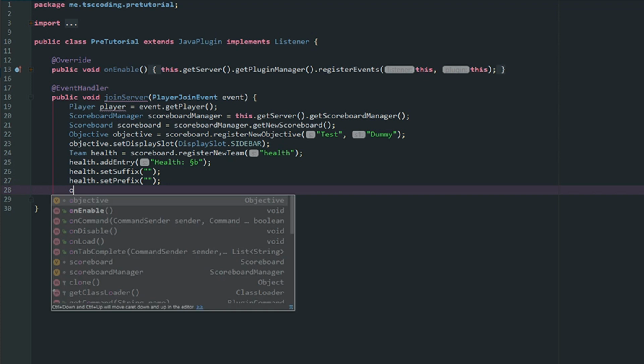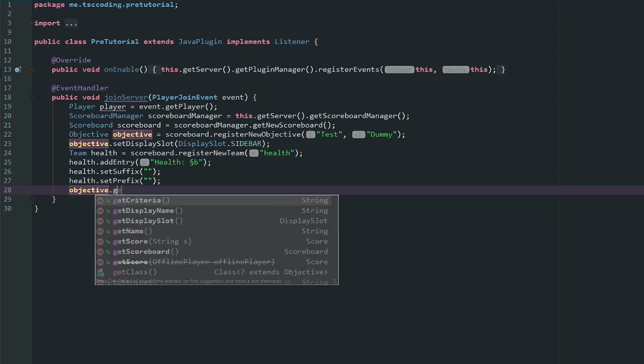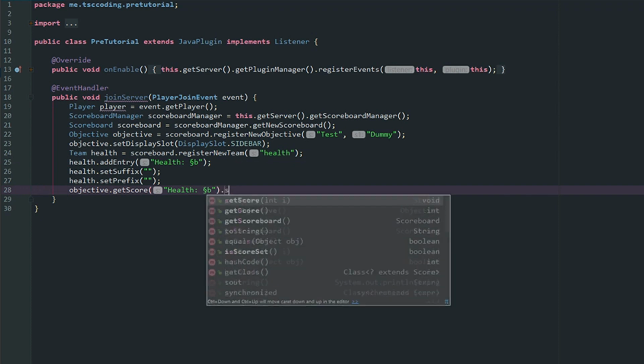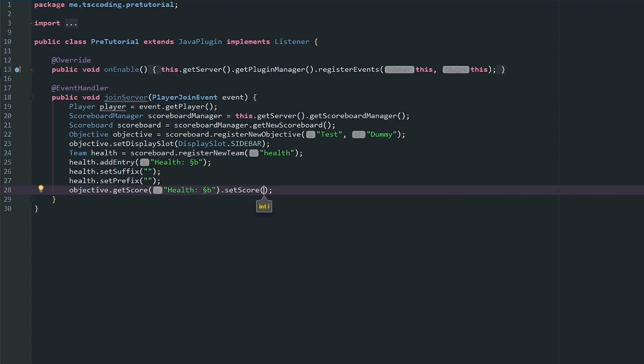And the next thing we're going to do is say objective.getScore, and we're going to get the score, and we're just basically going to copy what we have here, just because it will make our lives a lot easier. And then we're going to say setScore, and basically wherever we want it. So I'll just put it at 0. Okay, so now we are all done with that.